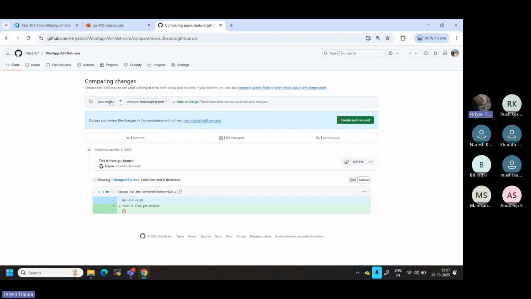Whatever changes there are between two different branches, I can check it here. Say for example, this is from the git branch. That means this particular change was made from your git branch itself. This will help me understand that this particular change is going to be merged with your main branch once you accept the pull request.